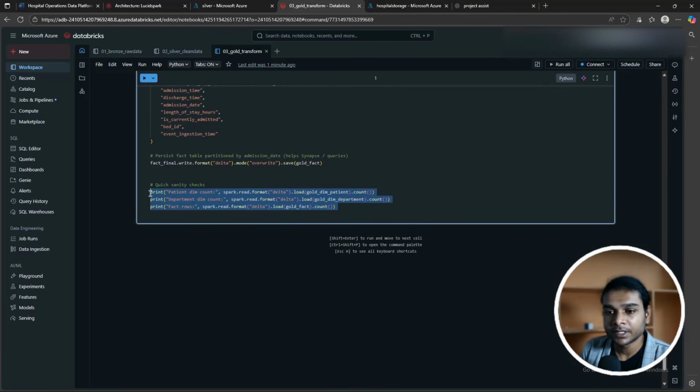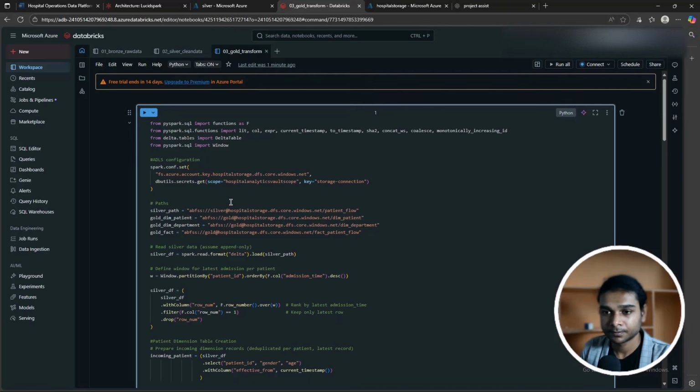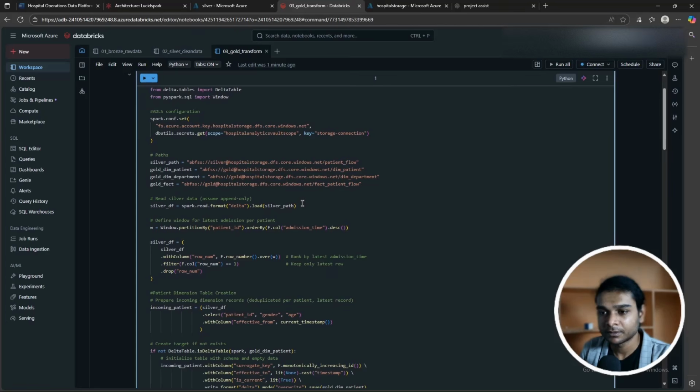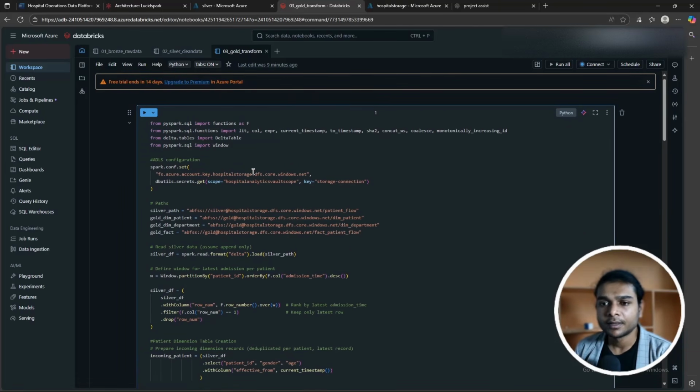And at the end, we check how many records are inserted into gold dimension patient, gold dimension department, and gold fact. It will print it. And with that being said, let's run this. We shouldn't have any errors because we just copy pasted it. But let me check if I missed anything. Let's run the code now. Connect.